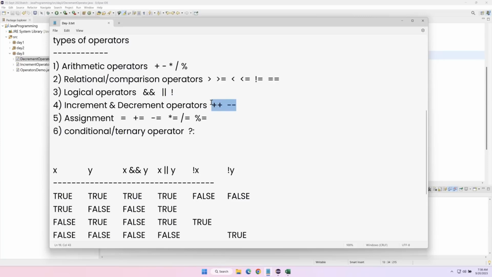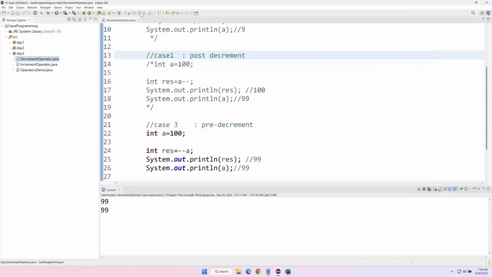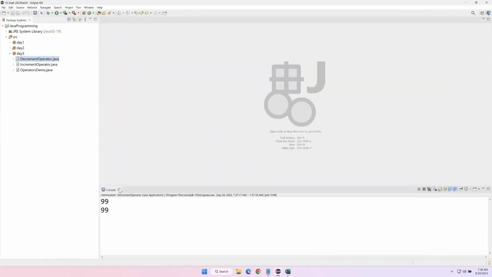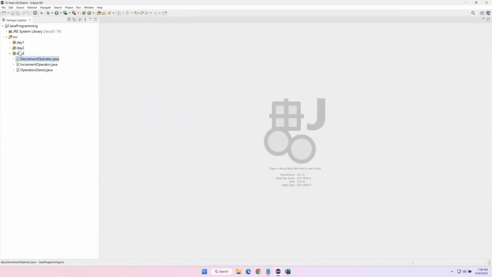Plus plus will increment the value by 1, minus minus will decrement the value by 1, only 1. But I want to increase a value by 5, or by 10. Similarly, I want to decrease the value by 5, or by 10. So how is it possible? We can use shorthand operators. These are the operators we can use. Let me show you how we can use them. We can call them assignment operators.